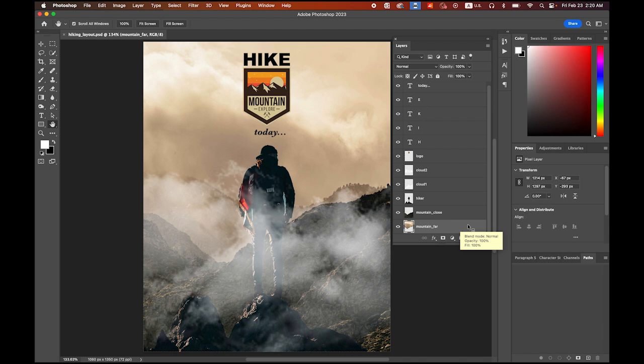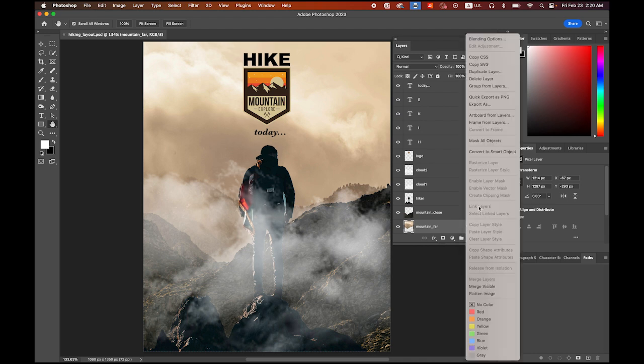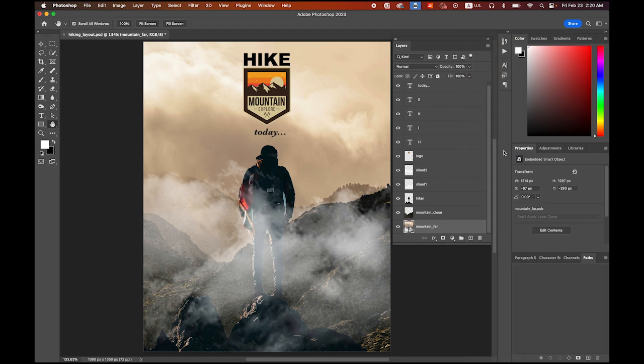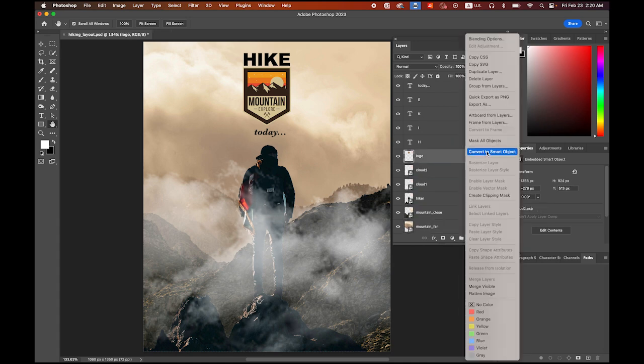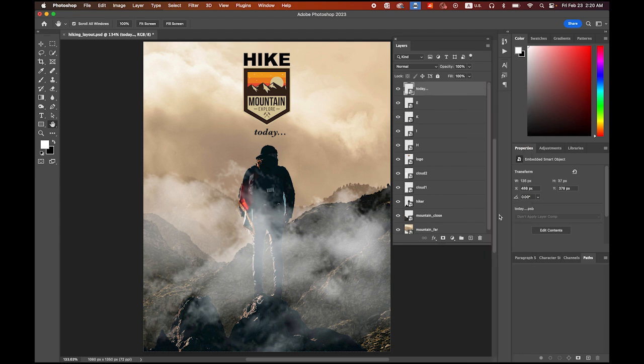Hold down the Control key and click on your layer, convert to smart object. You have to do this one by one, layer by layer. You cannot do this all together. It will flatten the layers. So I will do that. Okay, so I converted everything into smart objects.